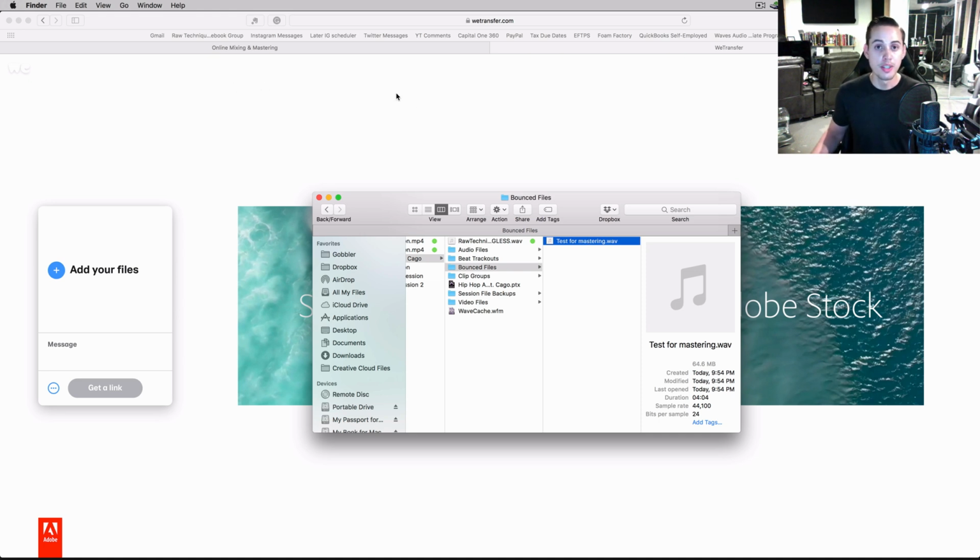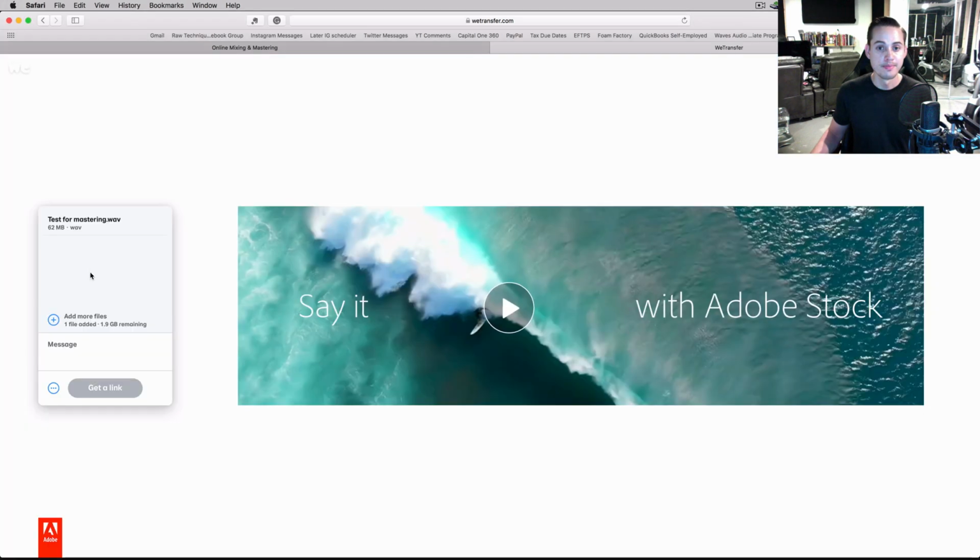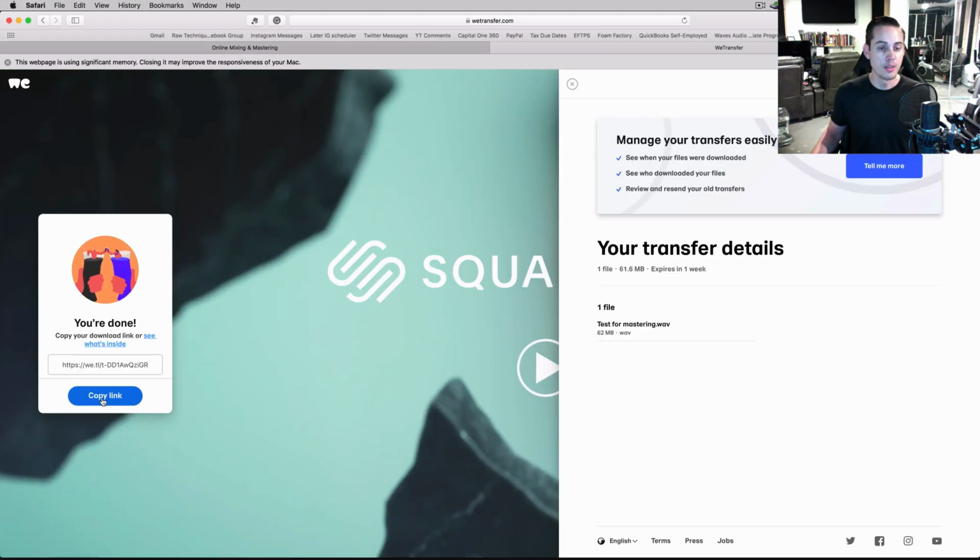You're going to go ahead to WeTransfer.com, grab that file and just drag it on over to here. And go ahead and press Get Link. Alright, once it's done, go ahead and press Copy Link.